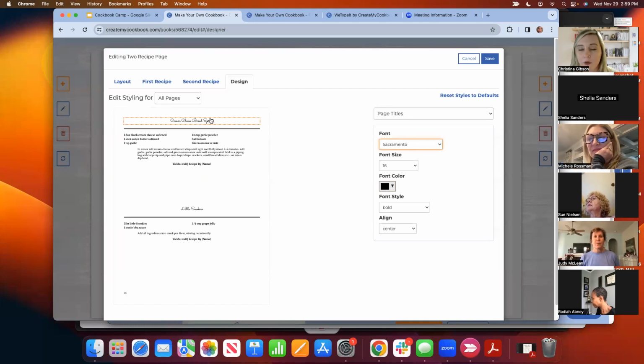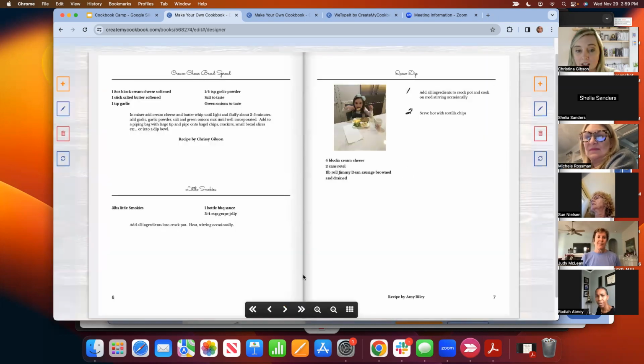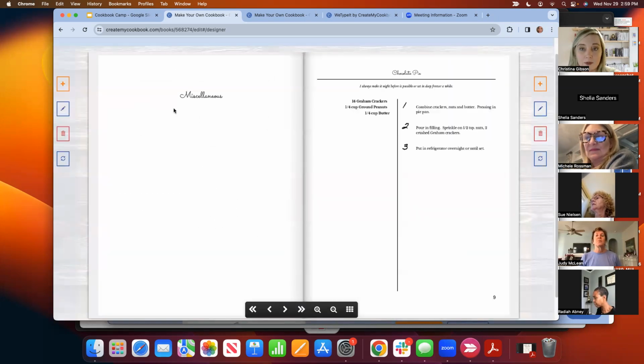So you'll want to flip through, for example, the title page was slightly different than the recipe page, but this will update all the recipe page headers there. And I'll hit save and you'll see, okay, now here and here it's been updated. And sometimes it's updated throughout the entire book.